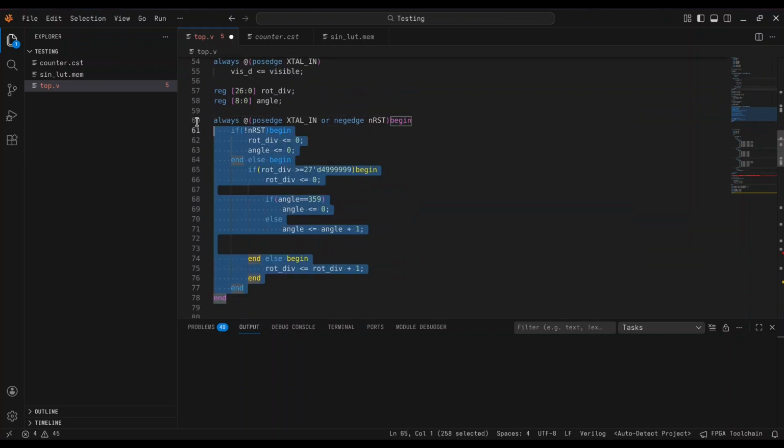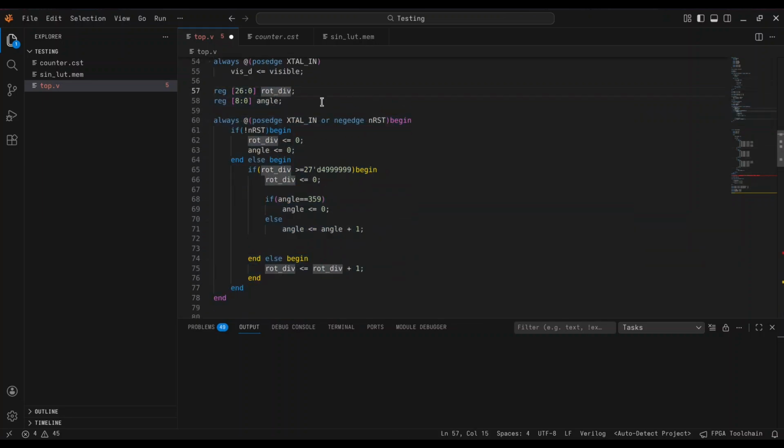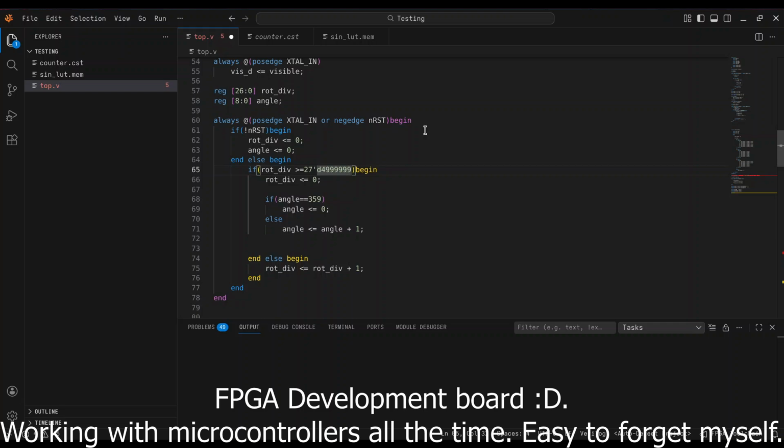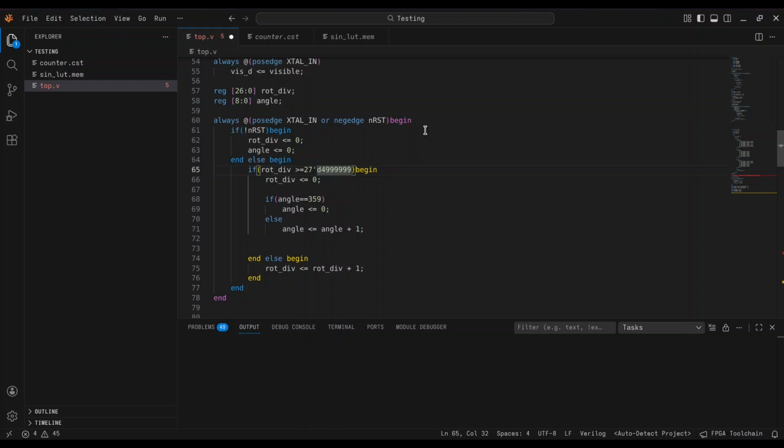Alright, now what we have in here. With root div, we are actually measuring clocks. And in here we are checking 5 millions, because this microcontroller uses a 27 MHz clock. And 5 millions is close to 0.2 seconds. As you're guessing, what I want is to make a move of 1 degree per 0.2 seconds, or 5 degrees per second. If you want some different kind of speed, you can tweak these values.